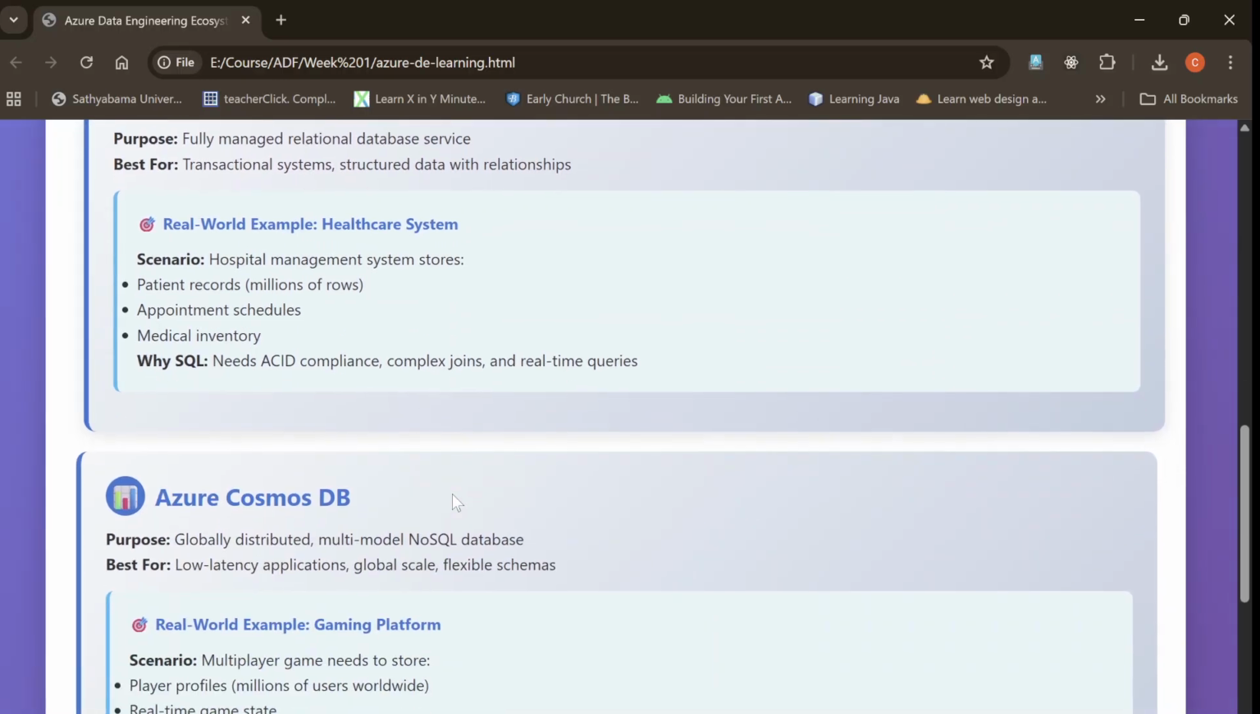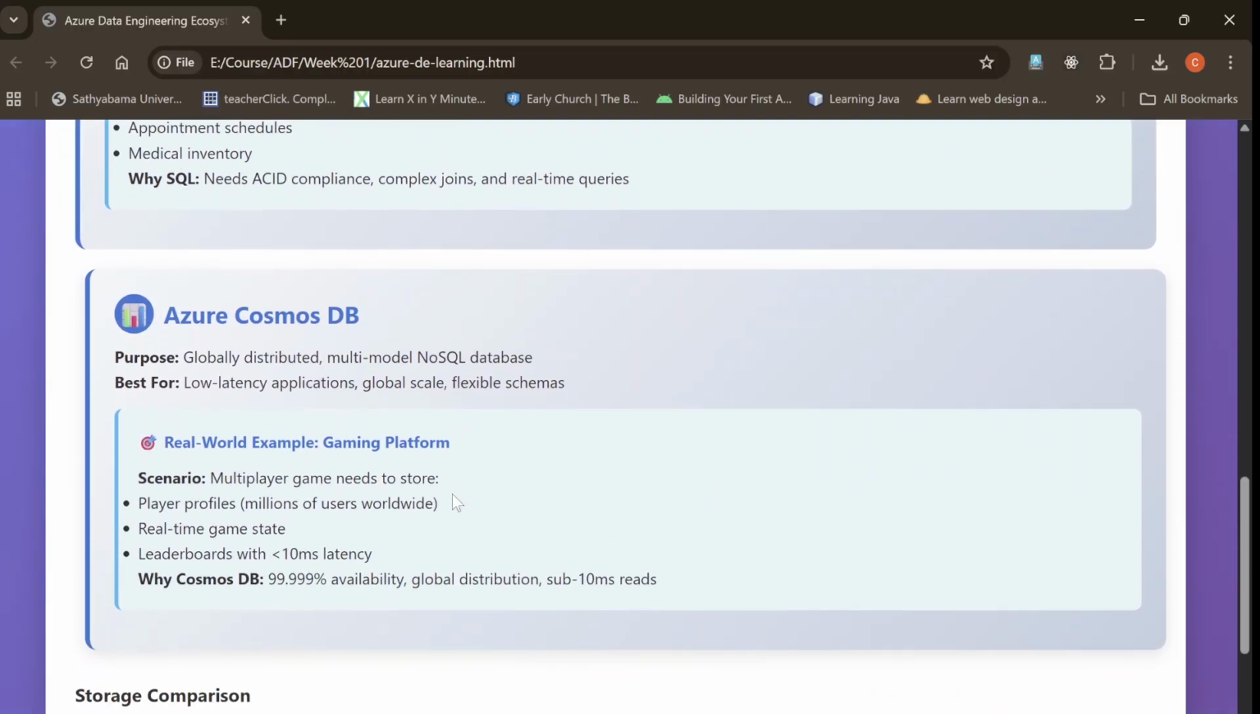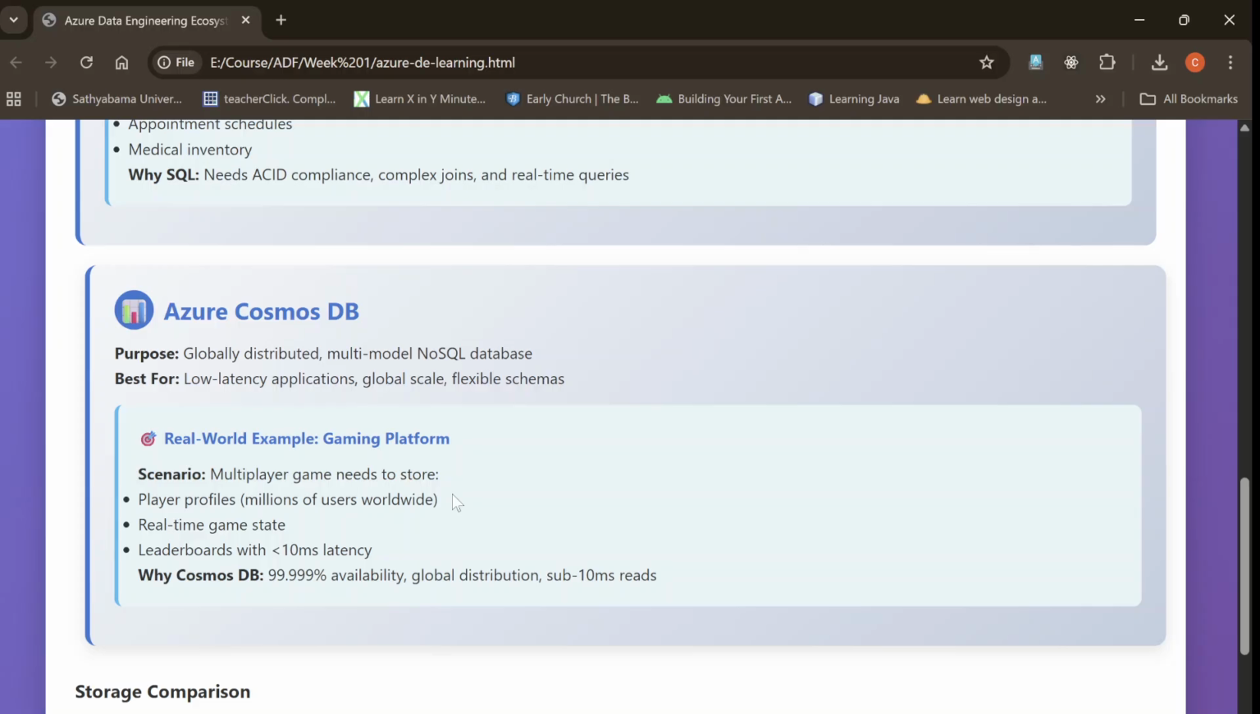Finally, there is Azure Cosmos DB, which is a globally distributed NoSQL database. It's optimized for low latency and massive scale. We use the example of a gaming platform where millions of players connected globally require sub 10 millisecond responses and 99.99% availability.